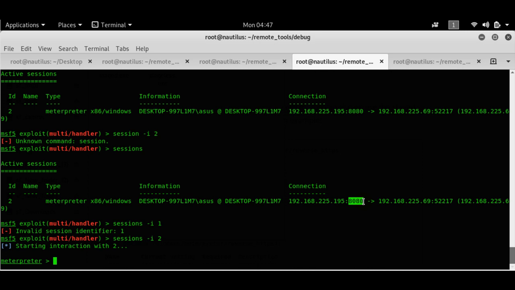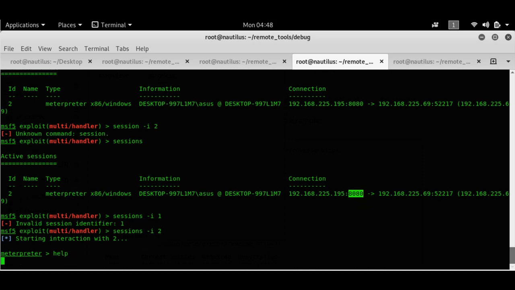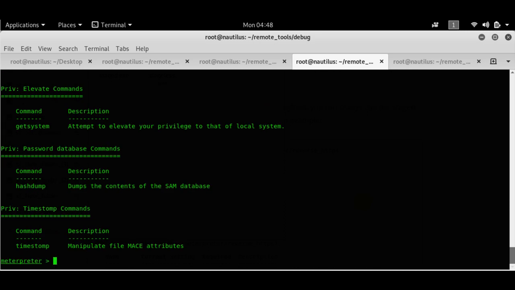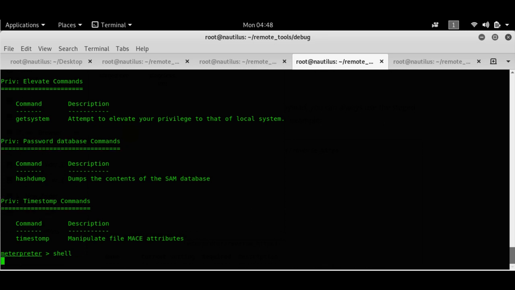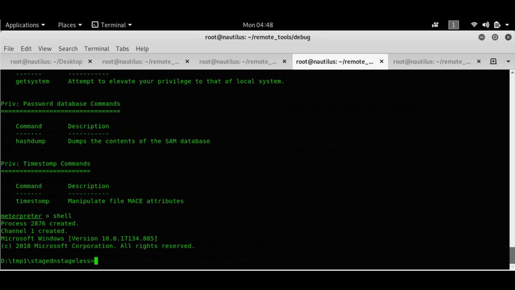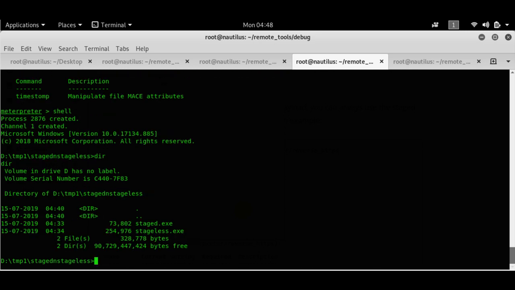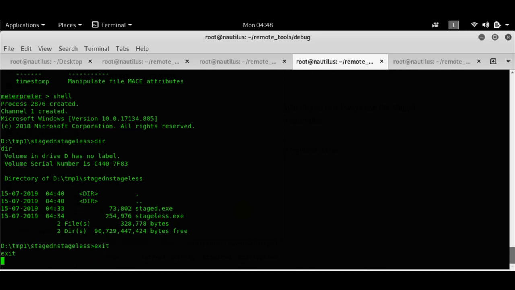I hope that this particular tutorial was helpful, and if you want to see if this session is actually active or not, if I do a help, I will get pretty much everything. If I do a shell, I will get a shell here, and I should be getting the shell on that particular system, the stageless one. If I do a dir, that'll give me the contents of this. So that shows that this session is active and the previous session was active.